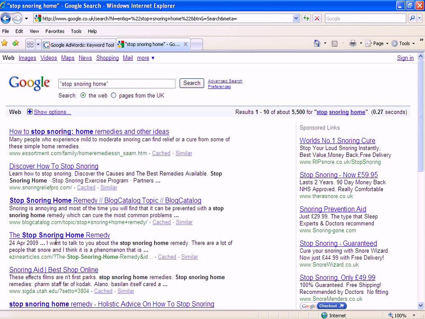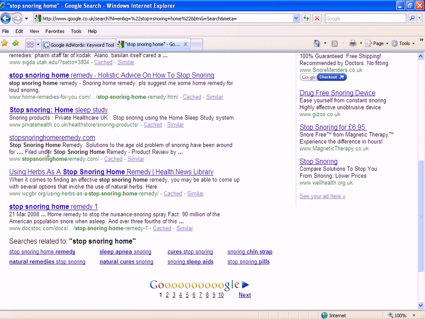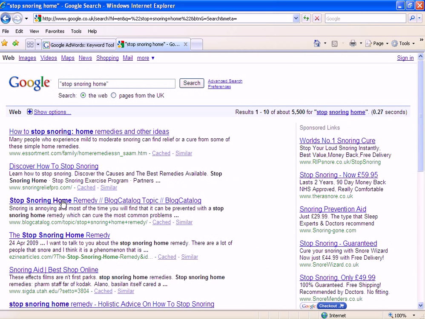And again, you can see number 1, 2, 3, 4 is an easy article. Blogcatalog.com is number 3. That looks like some sort of sales page. More article type things. Looks like a sales page. More articles. And there's still some sponsored links, AdSense ads. So I would say that this is one of the keywords that we want to target.